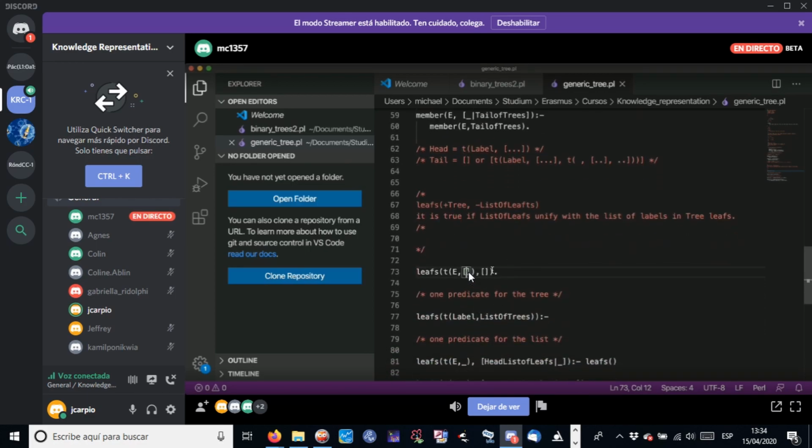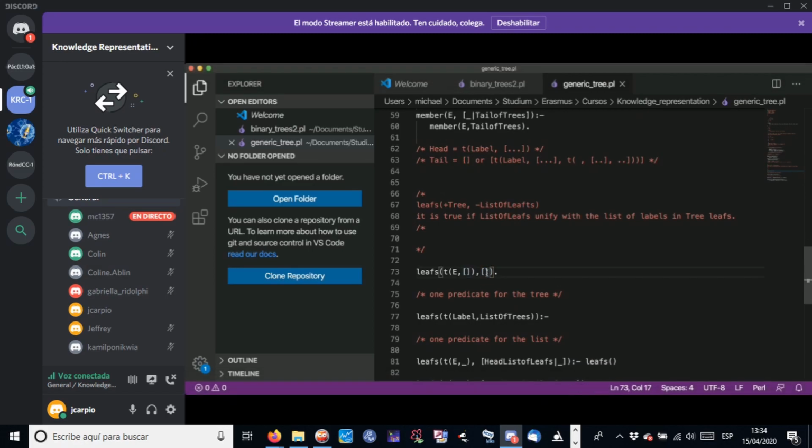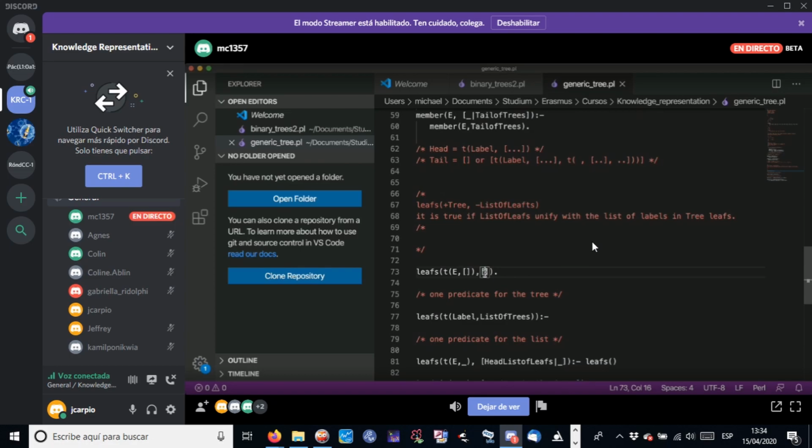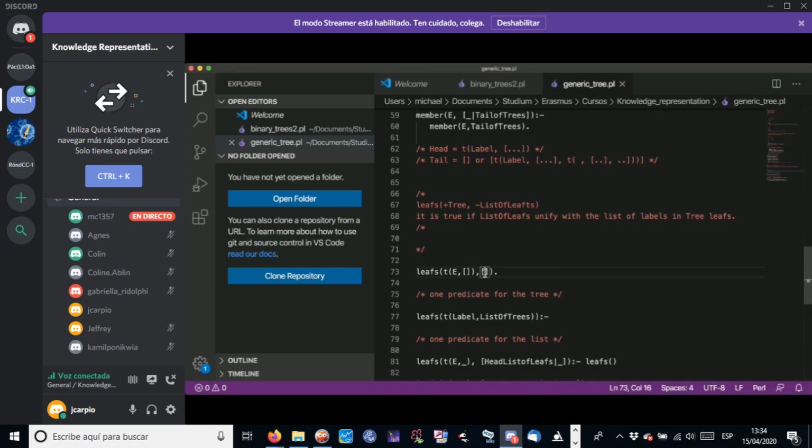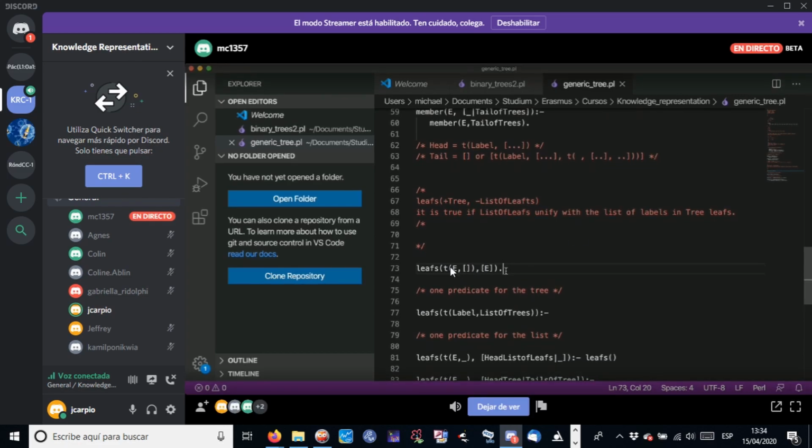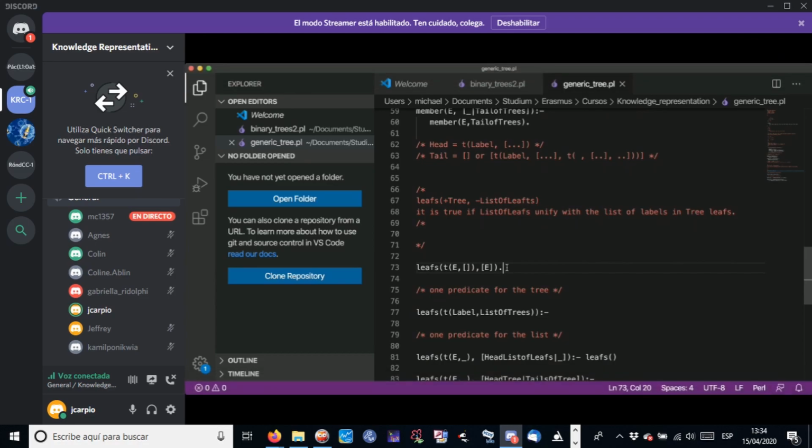And if you have a leaf, what do you have to put here? Only this one. This is the solution if you have a leaf. If you have a leaf, the solution is a list only with the label of this leaf. Okay? Yes or no? What about the rest of the people? What do you think about that? Do you agree or not?